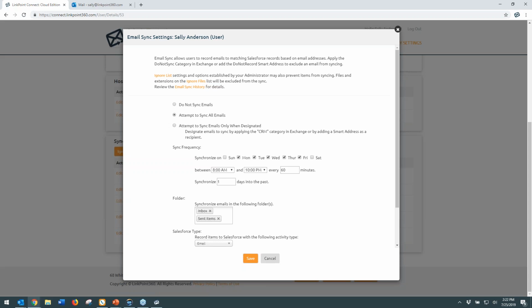So I can tell this to sync, and this is how I'm currently set up, sync all of my emails automatically, just put them in Salesforce for me, I don't want to think about it, where there's a matching record. So if I get an email in from Fred, the next time that this sync runs, and mine is set to run once an hour, it's going to go ahead and automatically sync that email for me. I don't have to think about it.